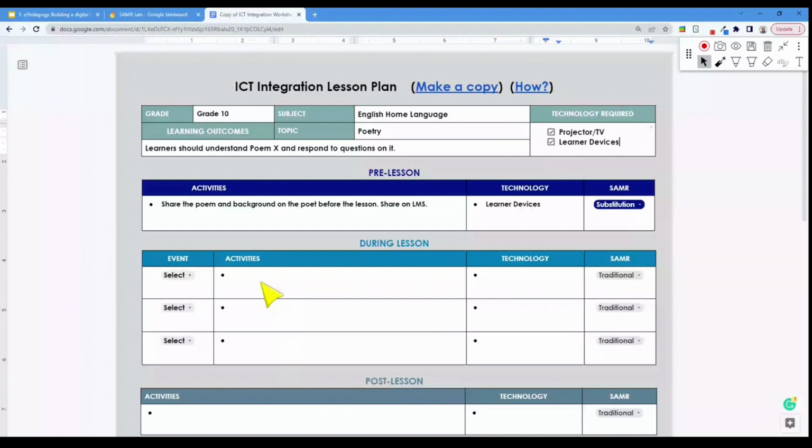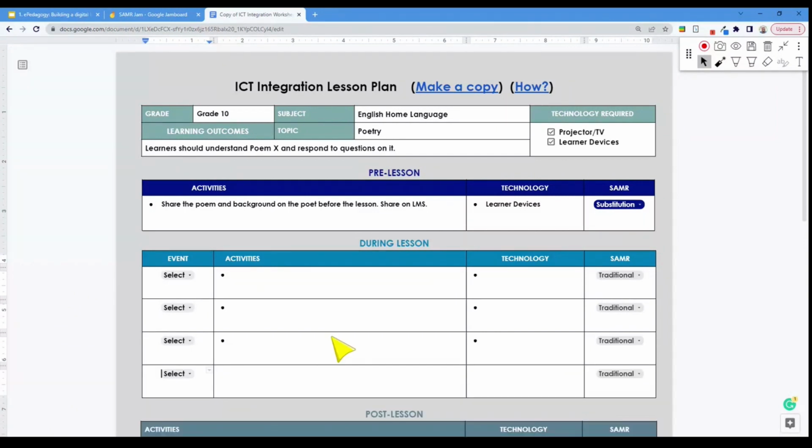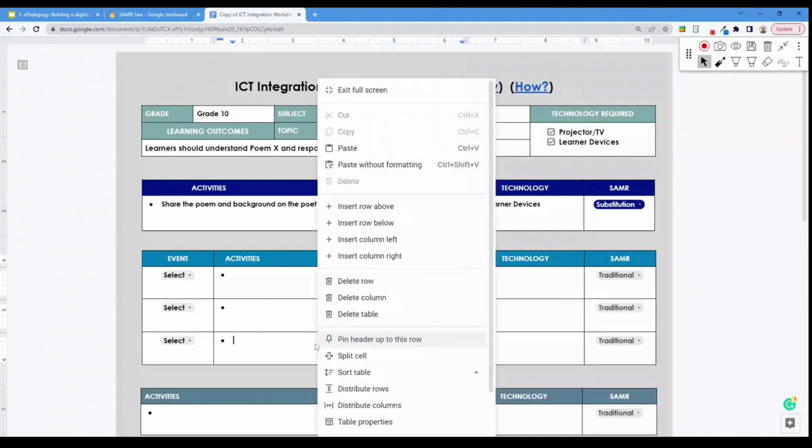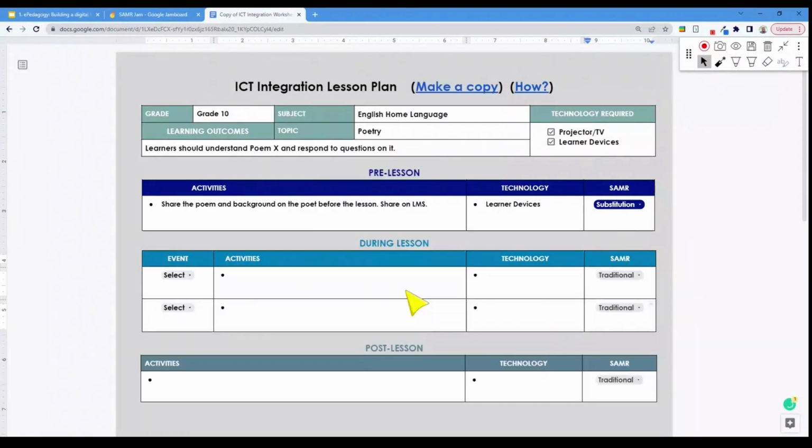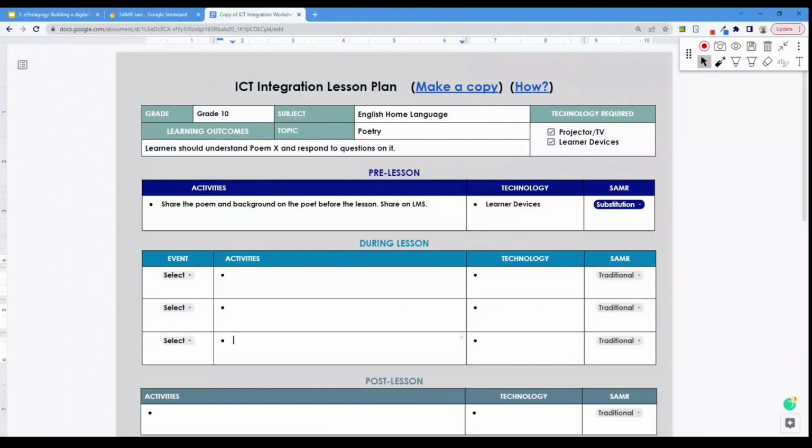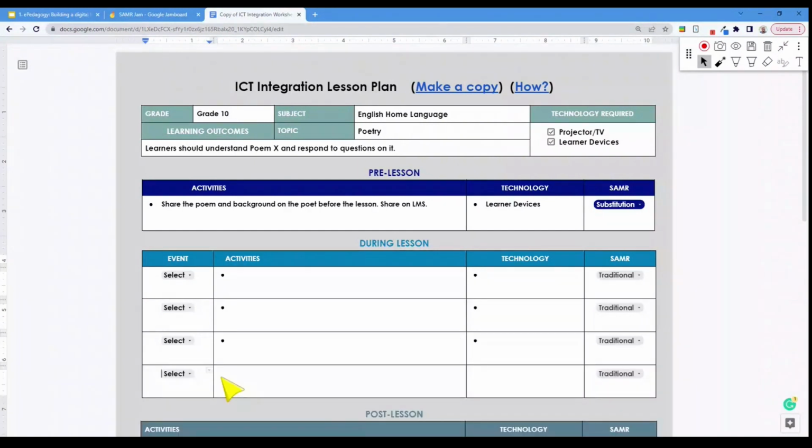Then during the lesson, now I'm going to get to what I want to do in this lesson. So if you need to add more, you can simply press tab and it adds more. If you only have 2 activities, you can right click and say delete row. It's not a complicated tool in that sense. So if I just press tab at the end of this one, it gives me a new row with all the various things implemented there already.